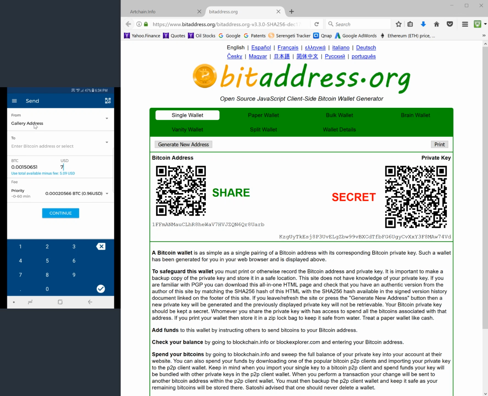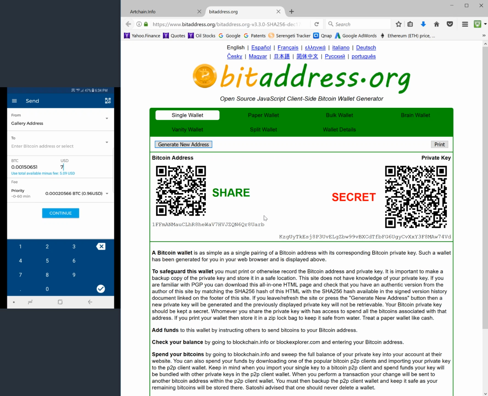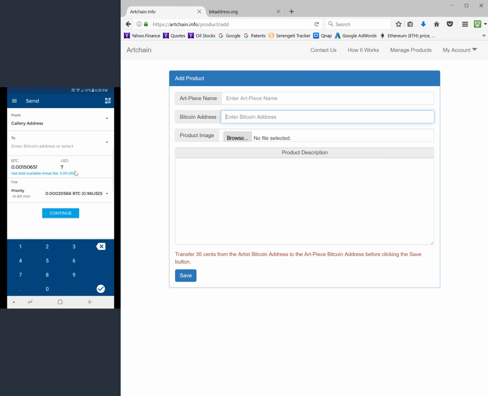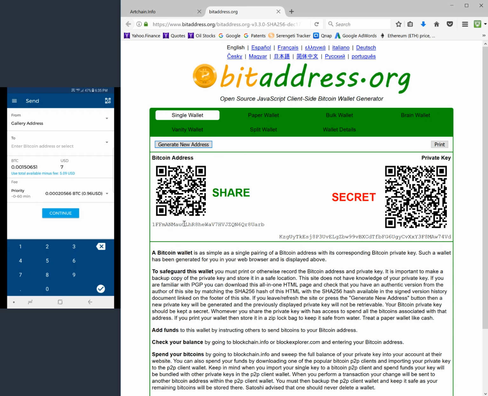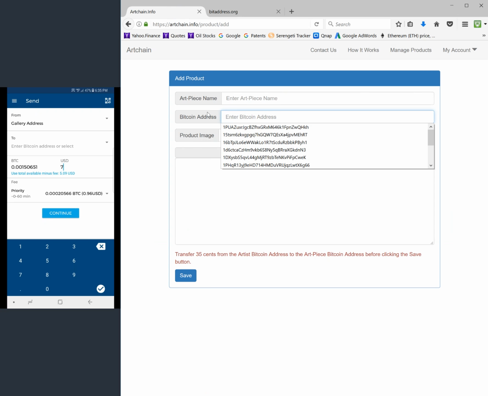So after you've done this process of transferring, say, $7 from your gallery address to each of the art piece Bitcoin addresses, then when you go to ArtChain.info and you're ready to enter this Bitcoin address for an art piece that you're registering, what you can do is, say this is the piece of paper you printed out for one of your art piece Bitcoin addresses. You can use the phone, download a barcode scanner application, and scan this shared key using that application, right? And you can email it to yourself once you've scanned it with that barcode reader.